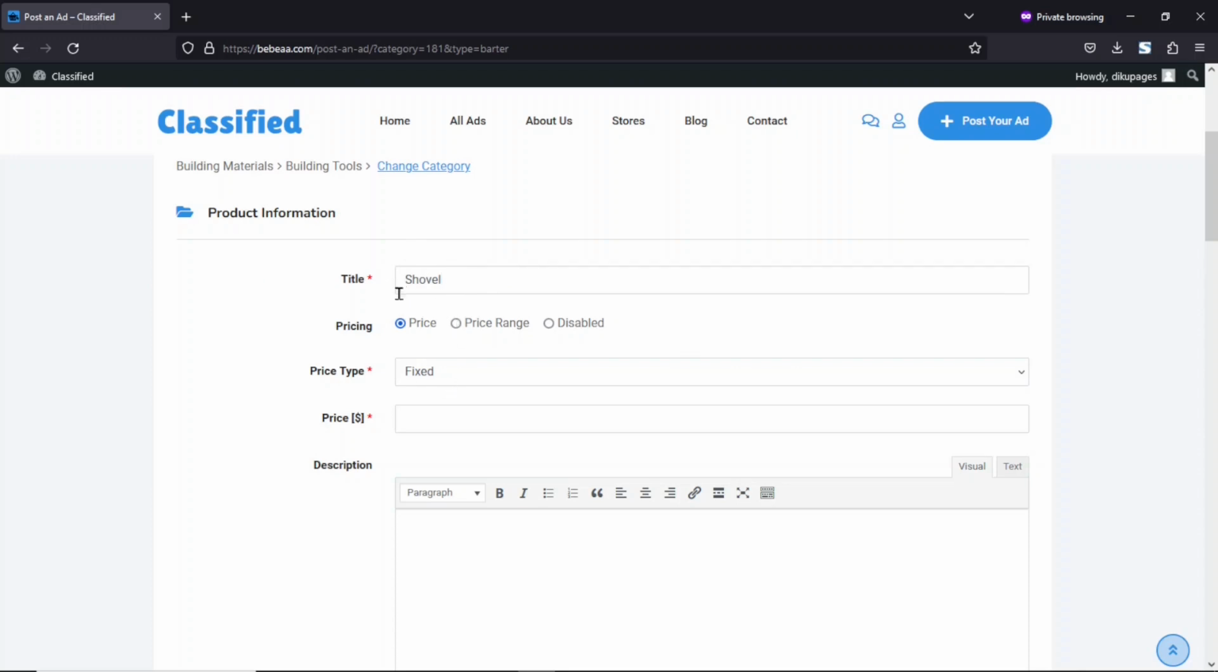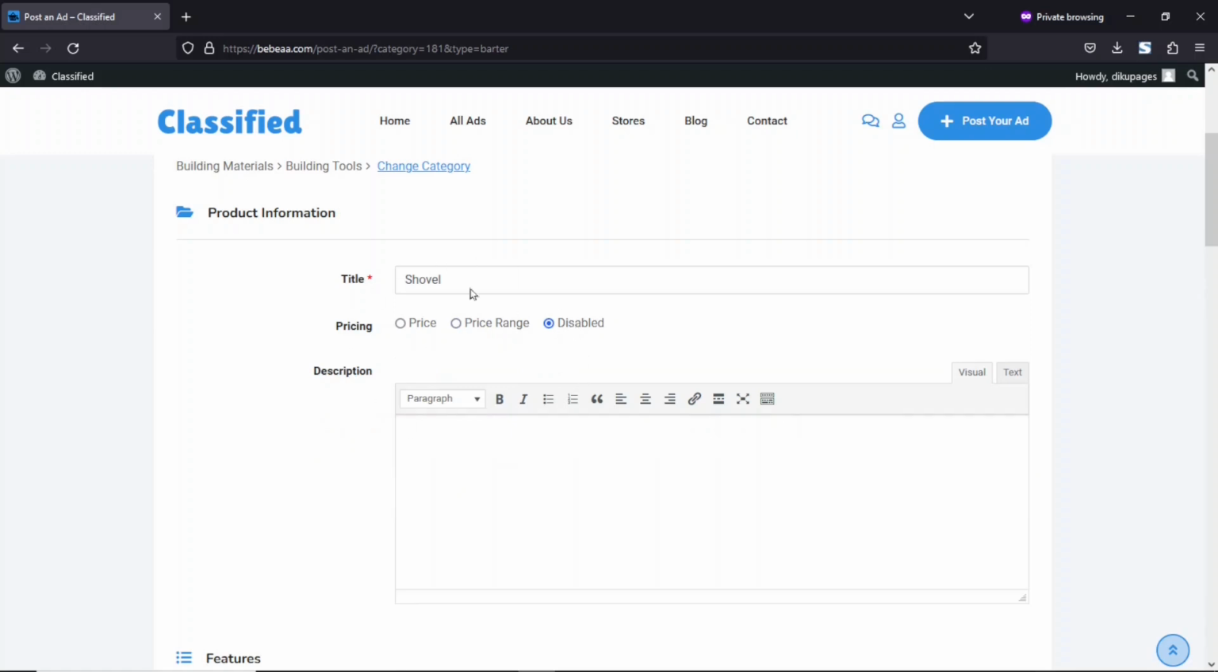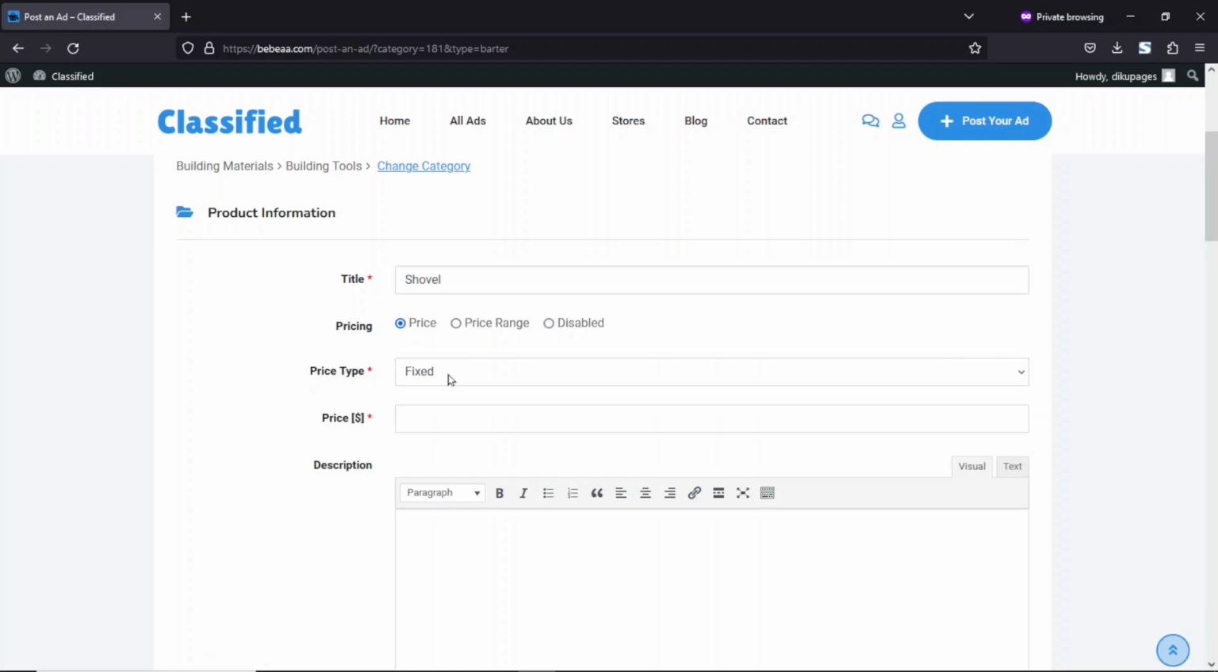And the pricing, it can either be price, range, or disabled. With the price, you can choose from fixed, negotiable, or on call. With the range, you can set from a minimum to a maximum price. And then the disabled, with that one, there wouldn't be any price displayed. I'll choose the price, and I'll go ahead and make it fixed.